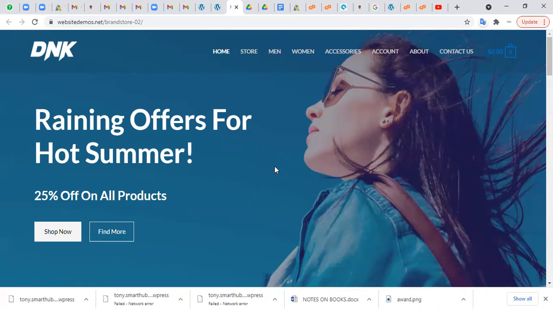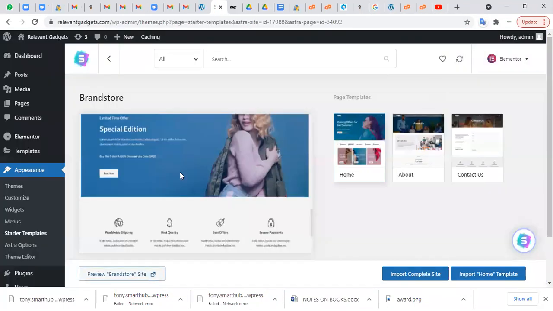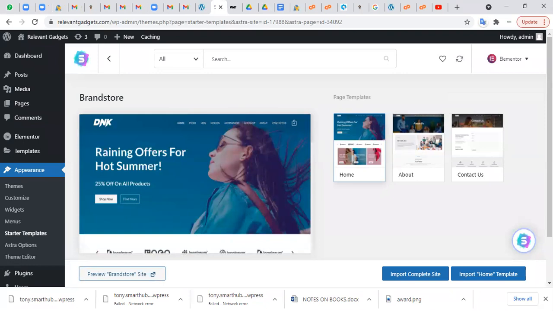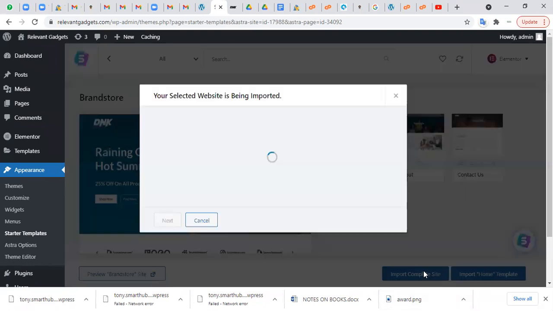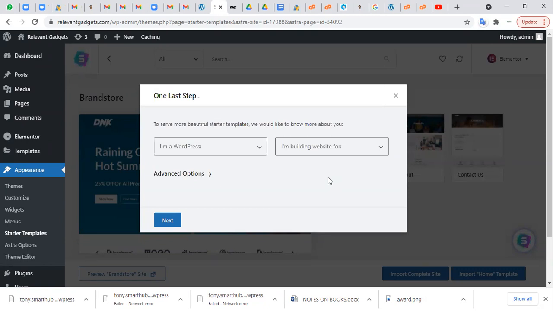All right, so let's not waste much time. Let's go back to the website that we're trying to build. Okay, so we like this template, so let's import completely. I click on import completely. What it does is it imports everything, plus the text, plus everything. It asks you a question, which you can answer or not, but it says we should answer.